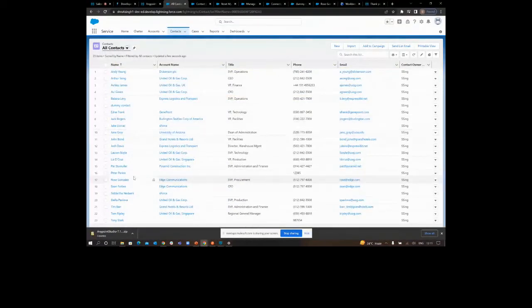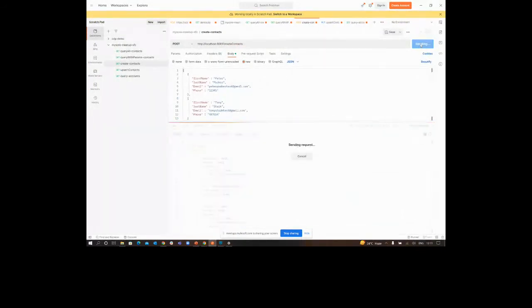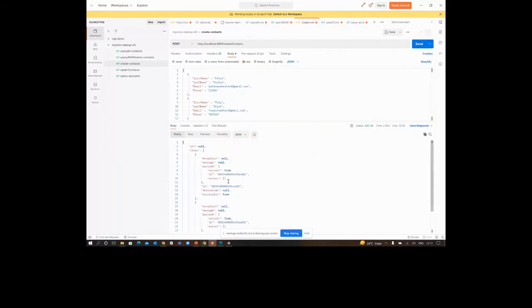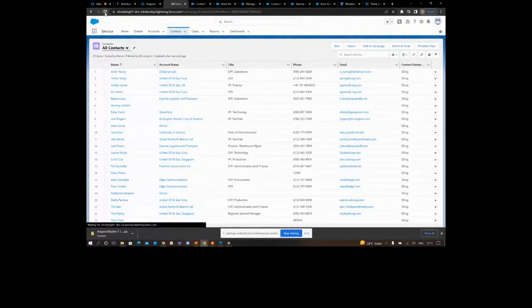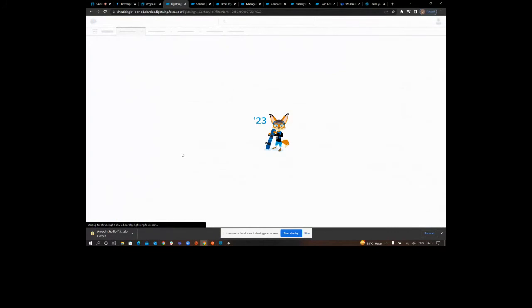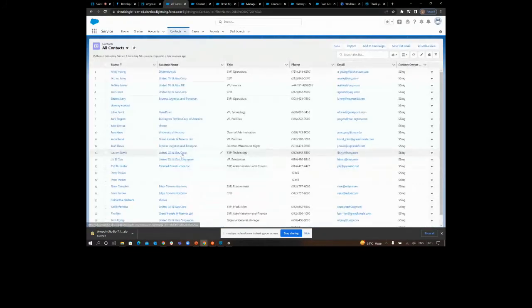Okay. So if you see here, it is Peter Parker and Tony Stark. So it got created, right? Now I'll click on send once again. Okay, different IDs are present now. If I refresh, so duplicate should be present now. So see, now we have two.